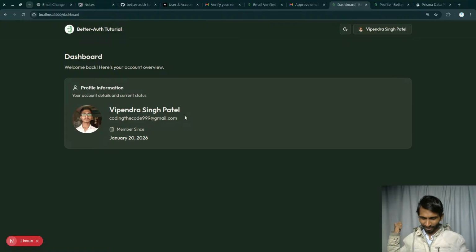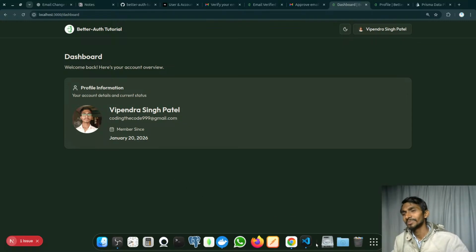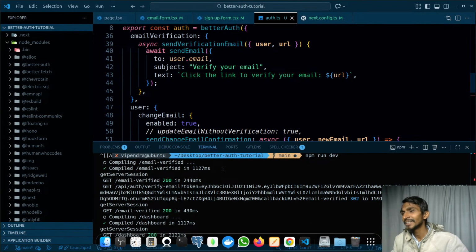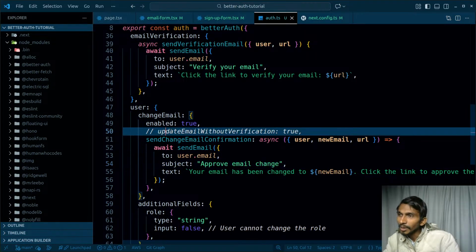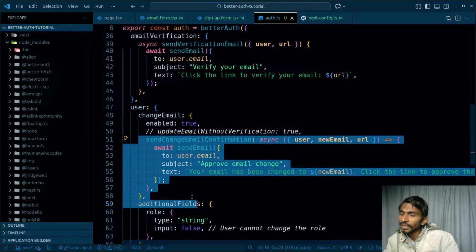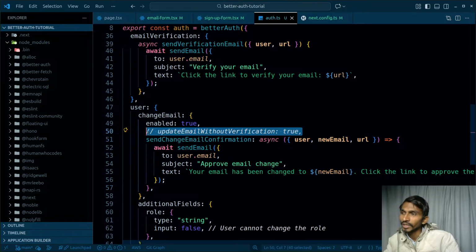It took a lot of time actually, but there's again a problem. What is the problem right now? The problem is that this is a two-step process, and even if I allow this update email without verification, it is not working as expected. So first of all, I will have to approve the user. Once I have approved the user, then the user will have to verify its own email, and then only the user can actually see the updated email.